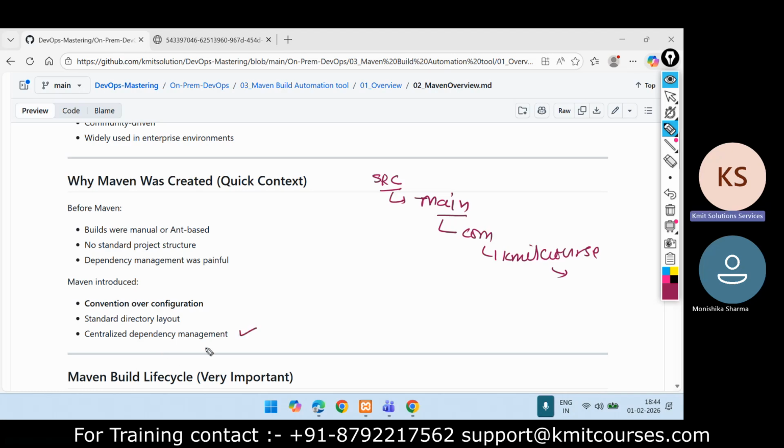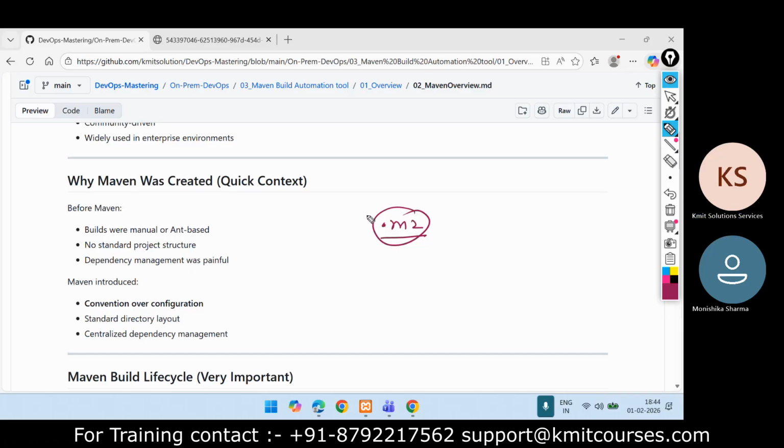As I have shown you, there is a centralized dependency and Maven repository on the internet. It is available, right? So you can download it from there, or you can create your own local one. There is something called the .m2 directory on your local system. So these are the reasons why we need to use Maven.